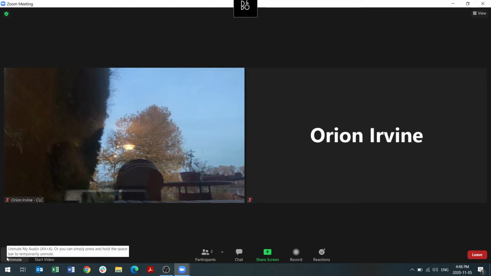Next, the two buttons you'll be using most are the Mute button and the Start Video. If you wish to unmute yourself, you just click this button here. When the little red cross is through it, it means you're muted. And the same with video. If you want to start your video, you click Start Video, and it will start. And if there's a little cross through it, it means your video is currently turned off.